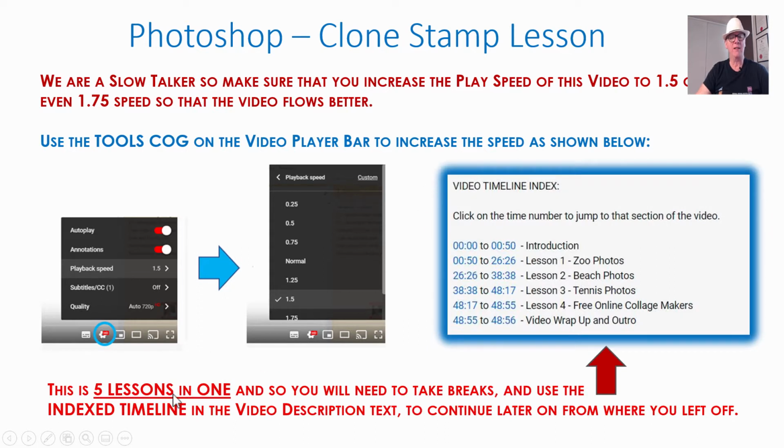So this is 5 lessons in one. All of these can be separate lessons. 1, just the basics of the clone stamp. 2, getting rid of background objects. 3, fixing photo bombers. 4, improving nightlife photos that you've taken. And 5, actually making identical twins. So each of those could be a lesson. So treat this as 5 lessons in one.